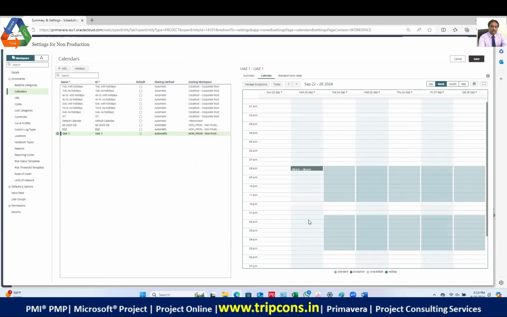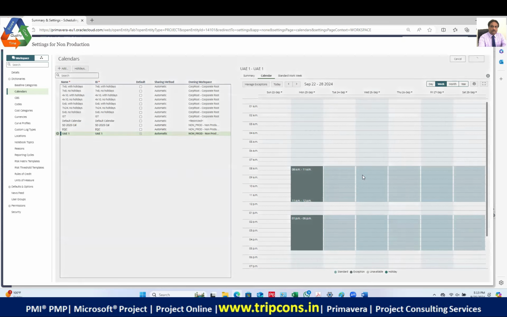So I just touched here. I need to drag this down, right? I just make sure that this is the working time and this is also the working time. Now I click on save. So this is the working time. This is the standard working time.